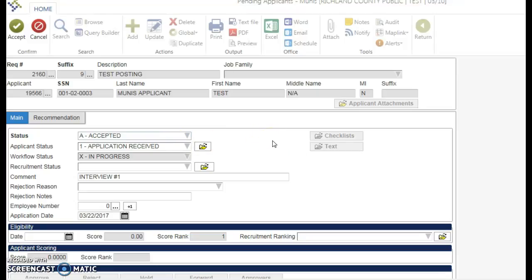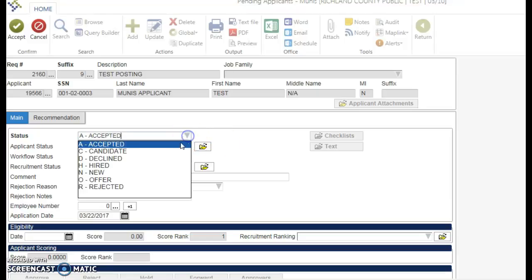Now, a note on that. We are using Accepted because that is the closest that Munis has for us. Clicking on Accepted does not mean that they have accepted the position yet. Within the hiring process, you are just now telling us who you want to hire. So you're going to change the status to Accepted.